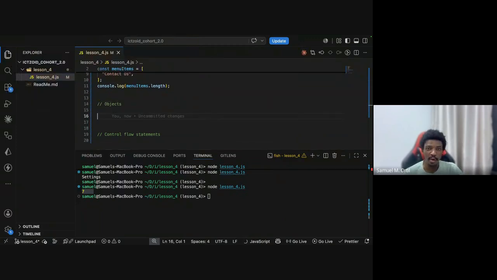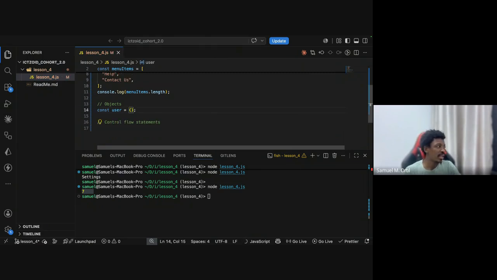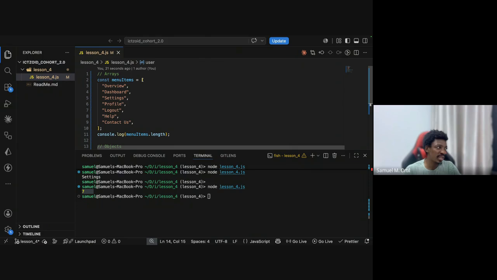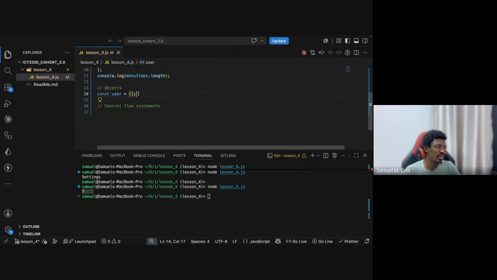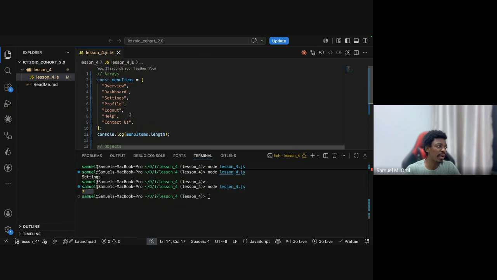So what are objects, right? For objects, you could have a typical example, like let's say we have const user. This one is using curly braces, right? The former, the array, uses square brackets. This one just keeps your values. Your values here can be anything.